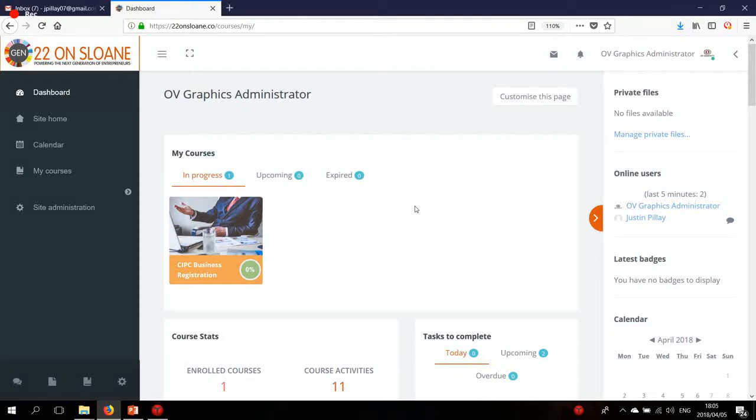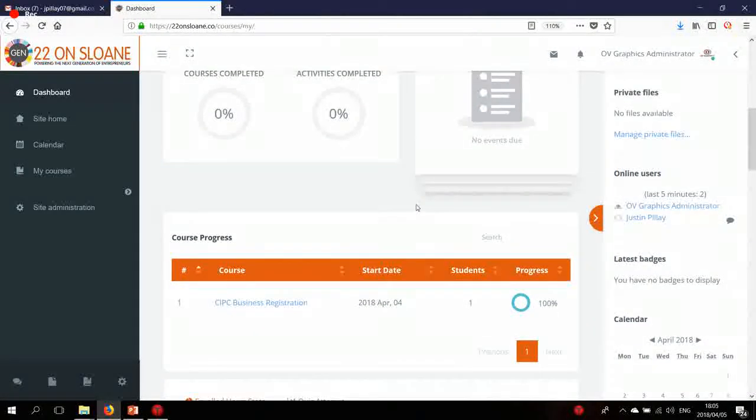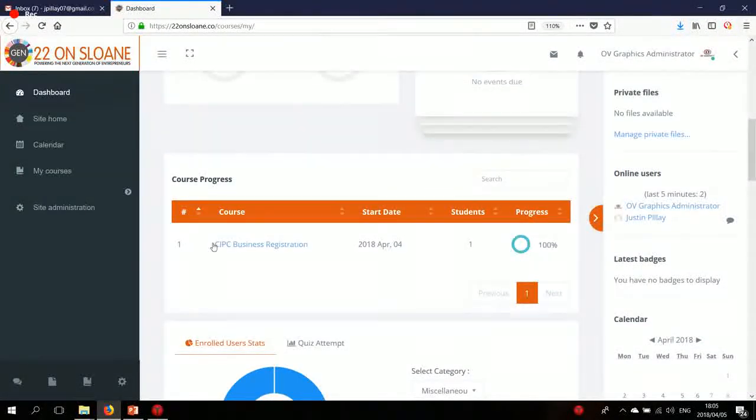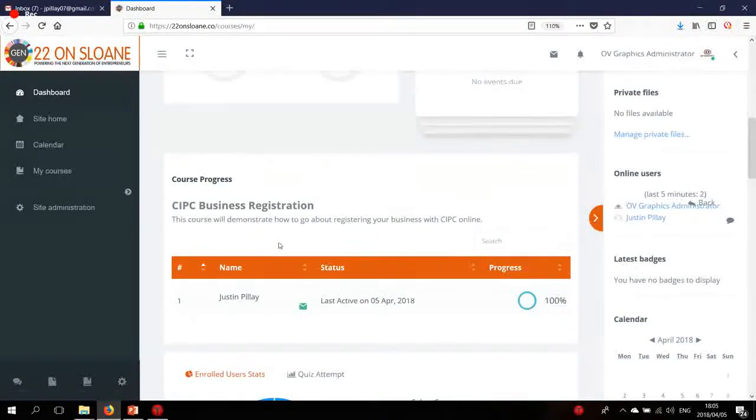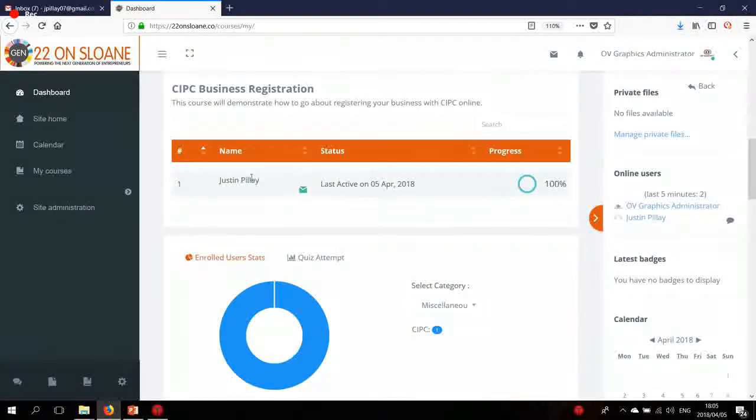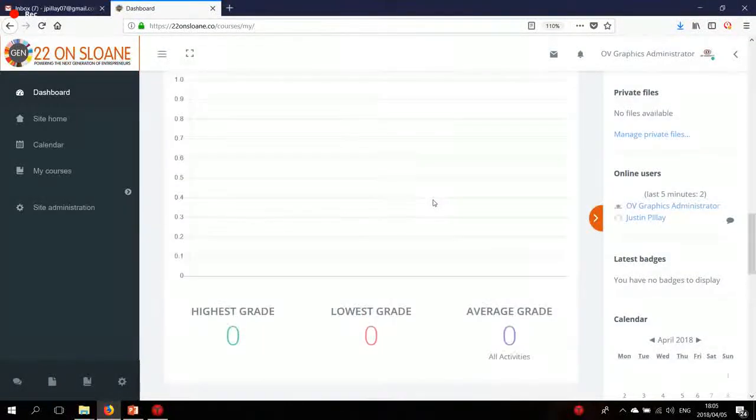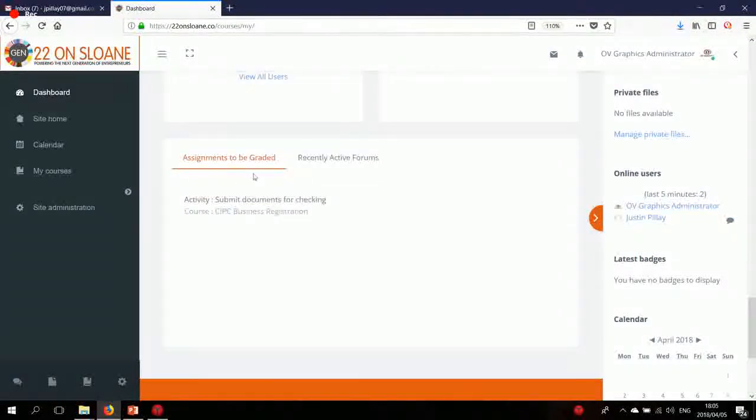Now, as a course coordinator, the dashboard looks a bit similar, but you'll see the difference is that we'll be able to also view the courses that the course coordinator is involved in. Clicking on that, you can also see the amount of participants as well as the progress of the participants. If we scroll down, we'll see the tasks to be done associated with this course.